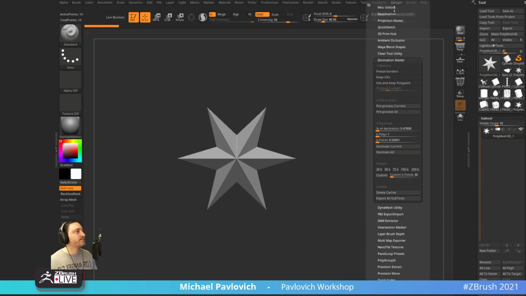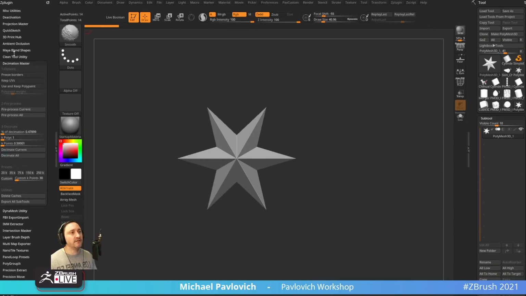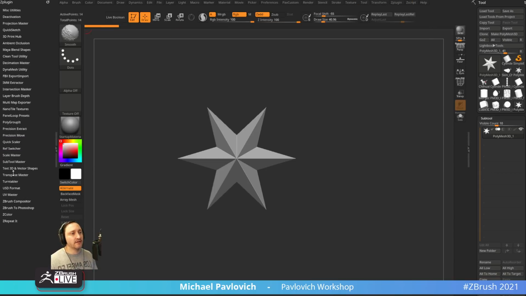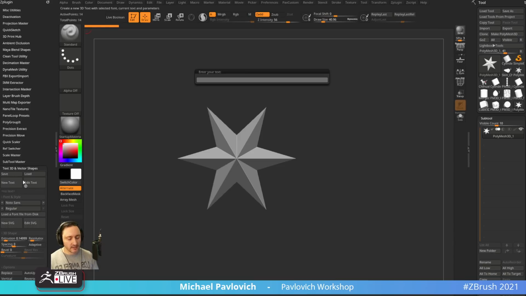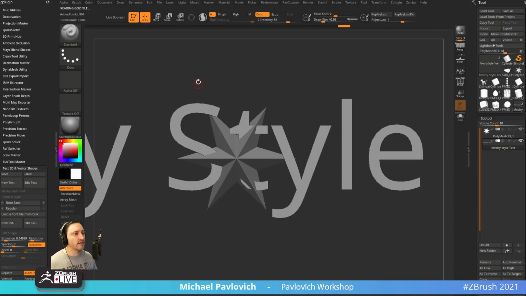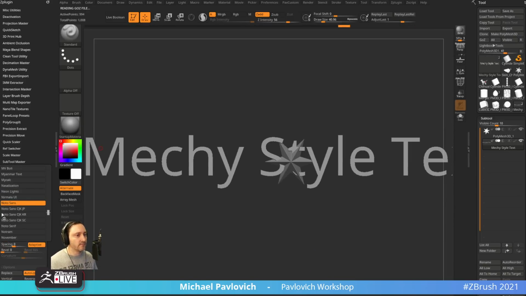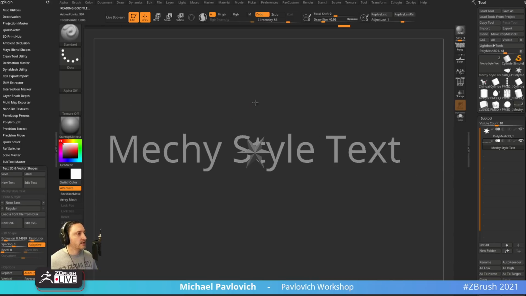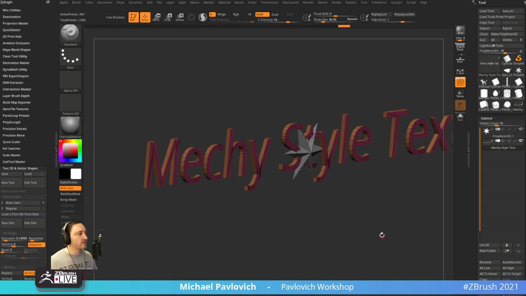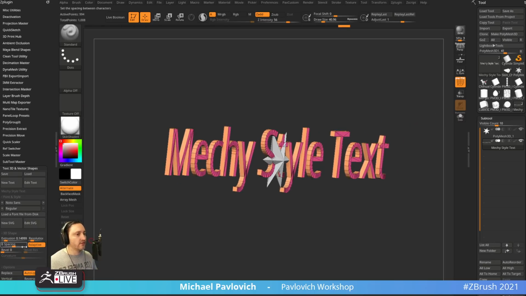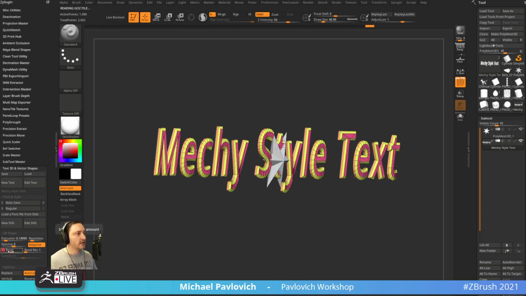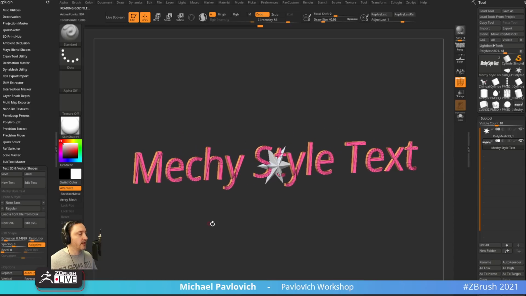So ZPlugin. You can bring in your own SVGs, or you can make text here. So it's text in 3D vector shapes. We're going to say new text. I'm going to say Meki style text. You can make this whatever you want. Pick a font. And you can also change the depth, change the spacing, change the bevel on here, the bevel resolution if you want to, but you can also do that manually. Also, you can turn off adaptive to get easier, more even geometry.